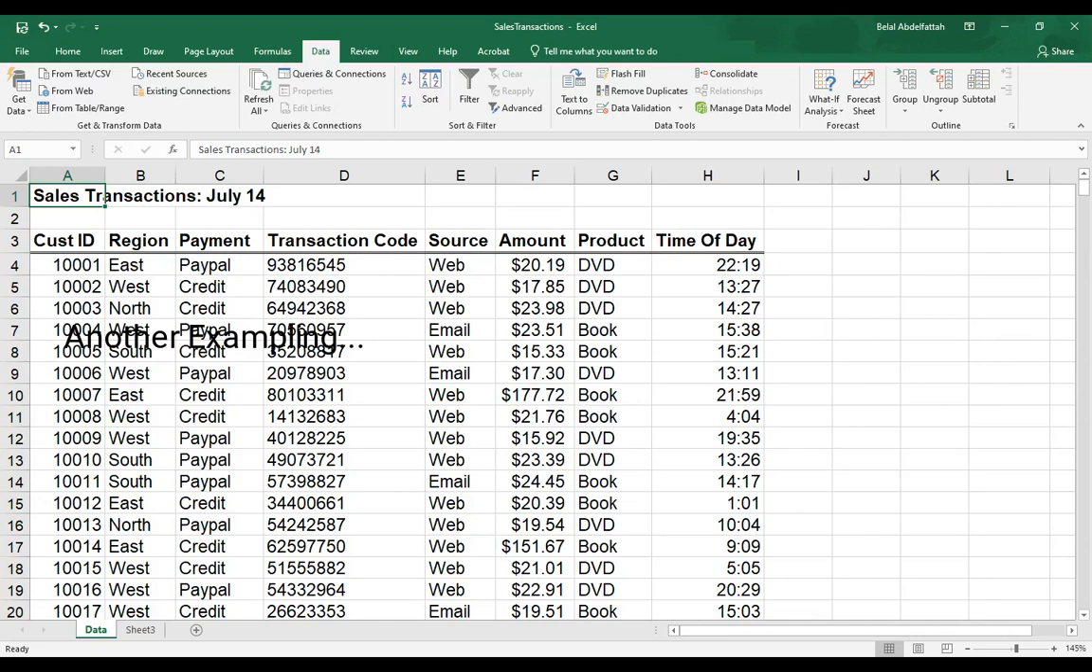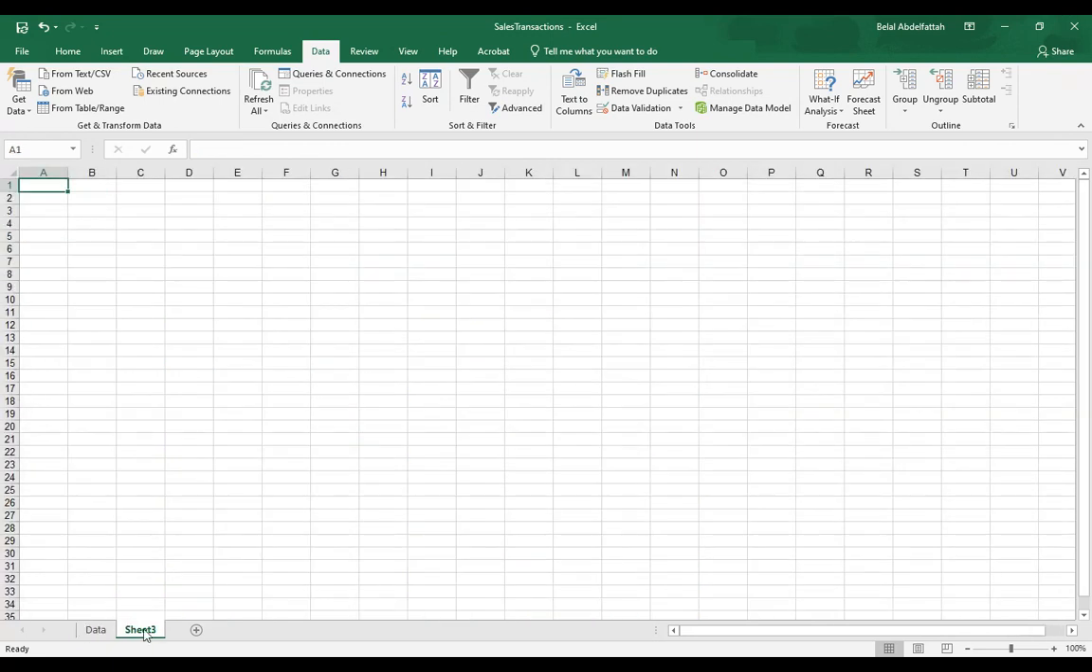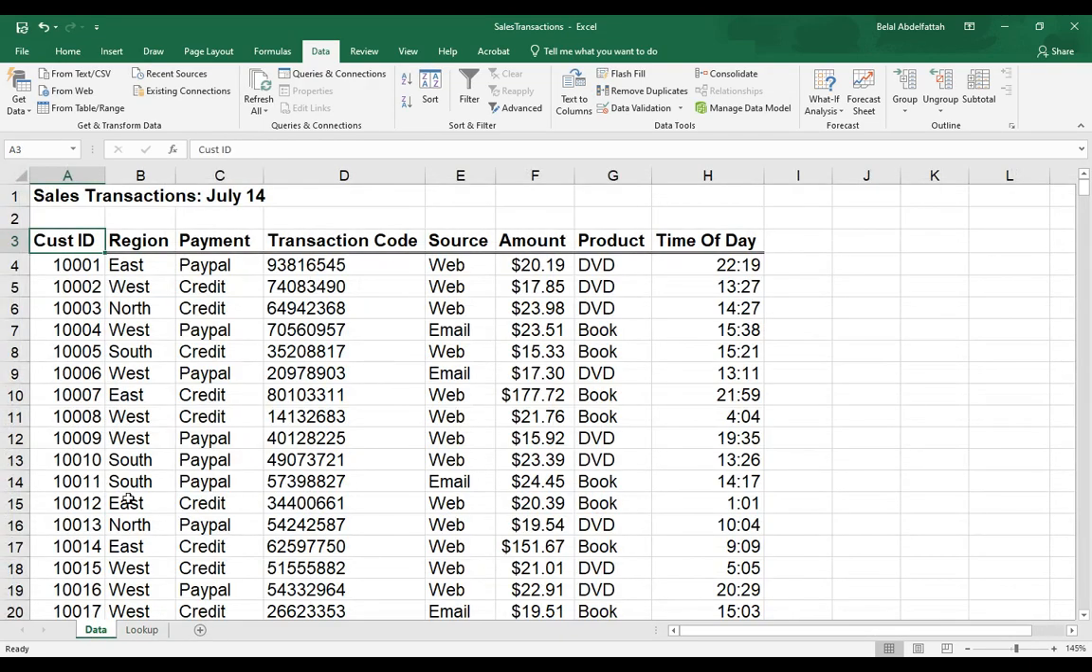So here's a different example. I have the sales data, the sales transaction information here, and I want to create a new worksheet. And this is going to be the worksheet where I do the lookup function. And I'm just going to leave this worksheet that contains all the sales transaction data.